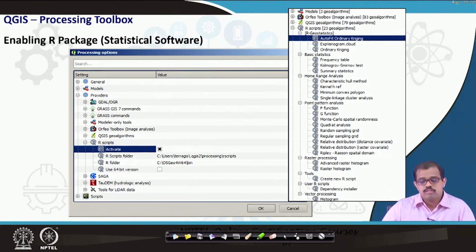In case you want to integrate R with QGIS, we form a much more extensive and strong tool in terms of statistics and image processing capability. So you can also enable R in this particular package. If you just go into processing options in your QGIS, you can click on R script and you can activate it.